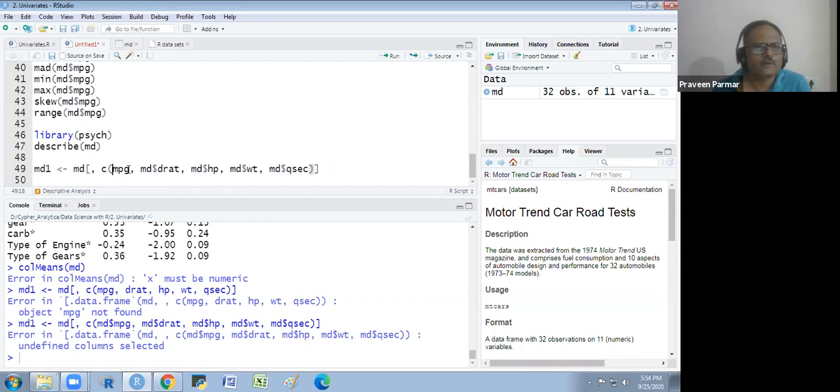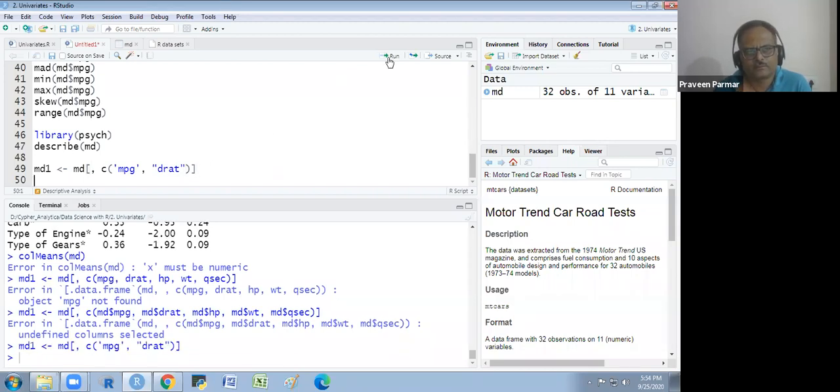Why is it not working? I am selecting this column from MD to put in this. Let me check it. I just do it, to see whether it works or not. It is working.